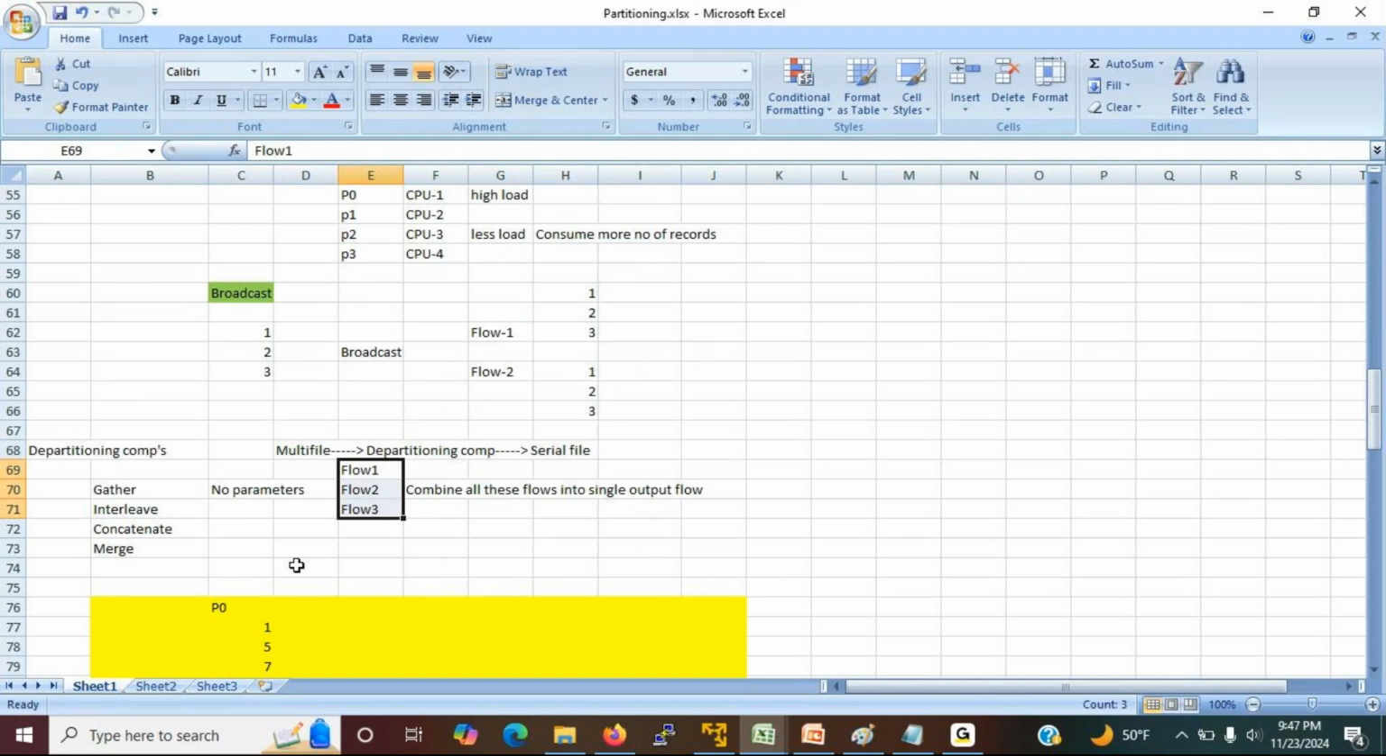Okay. So these are the two different ways I have this departitioning components usage. Most of the time, conversion from multi-file to a serial file won't happen. Why? Because once we converted into a multi-file, mostly I want to use it as a multi-file only, so that I get the advantage of data parallelism. But wherever you want to combine the flows, then you can think about these repartitioning components.